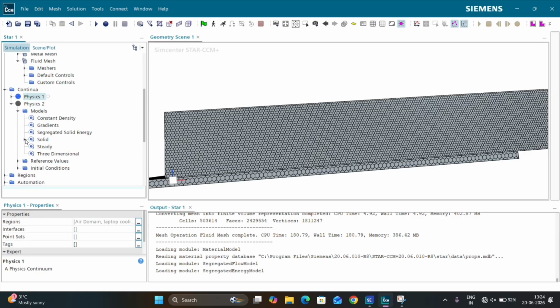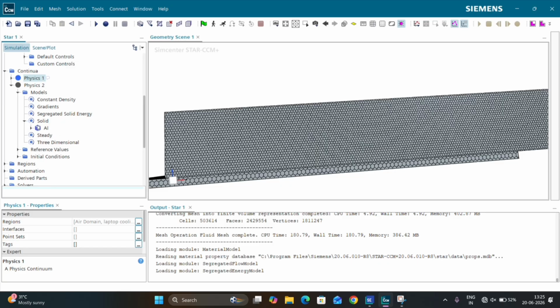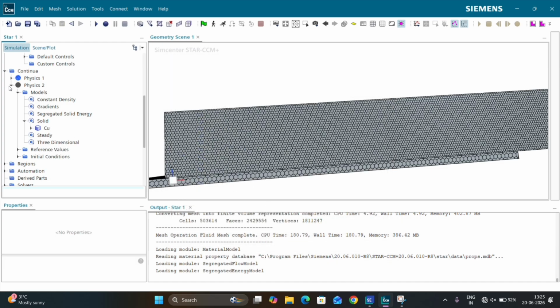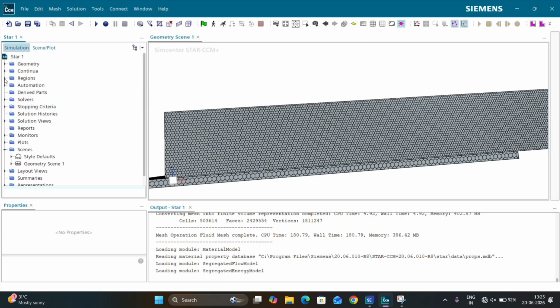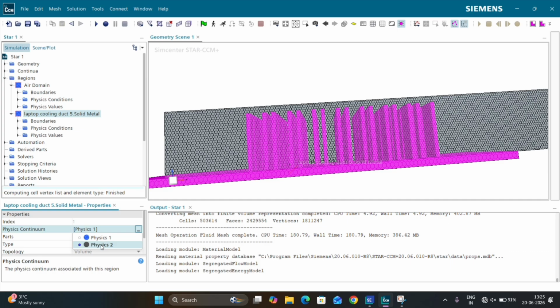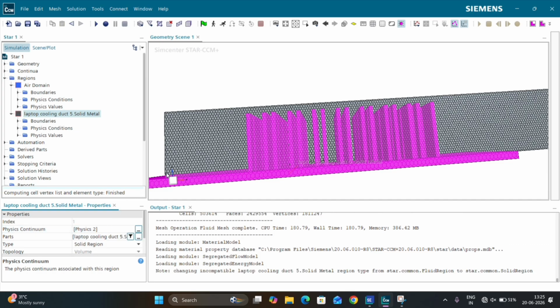Coming to solid metal, the default material is aluminum. I'll be replacing this with copper for better thermal exchange. Once this is done, we can go to regions, and for each region we should assign the appropriate physical models that we have selected. For the air domain we can see that we have the proper air physics. Then for the solid metal we should change it.